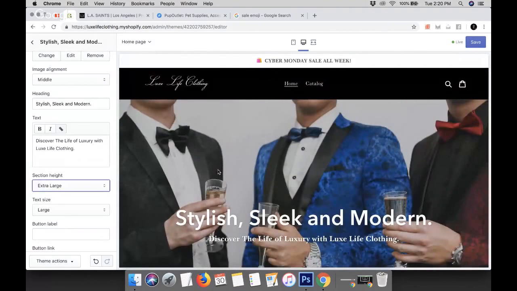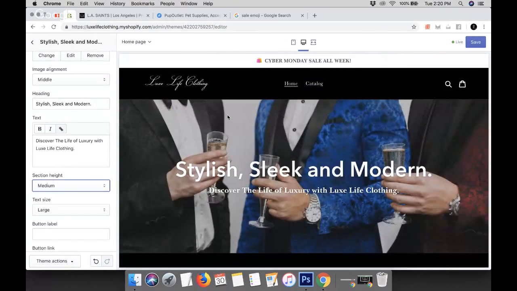I don't recommend either of these. It's whatever you think looks best for your site. I mean, for me, I use medium. That's what works for me.